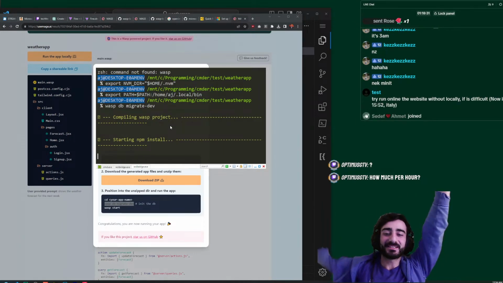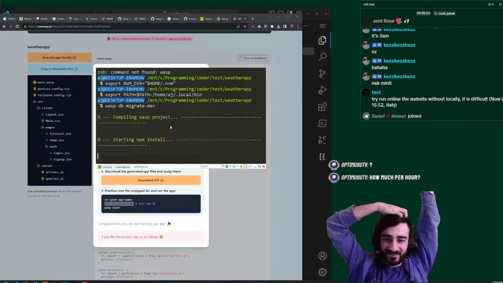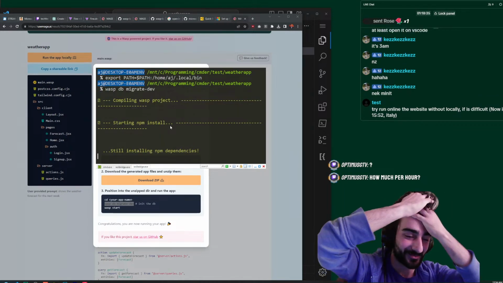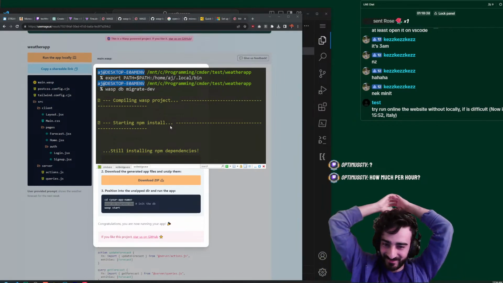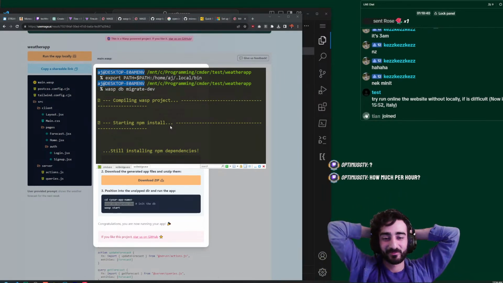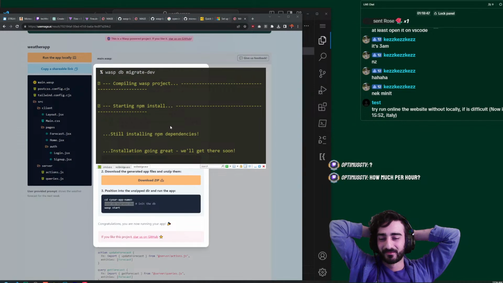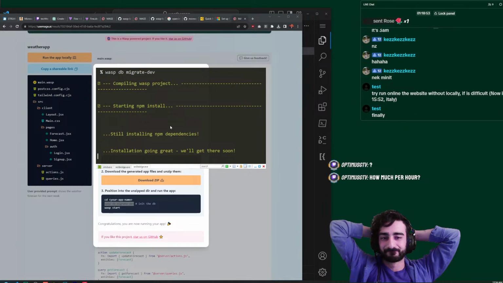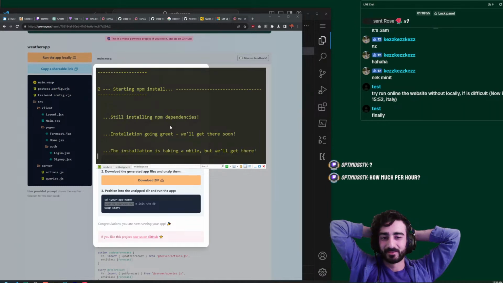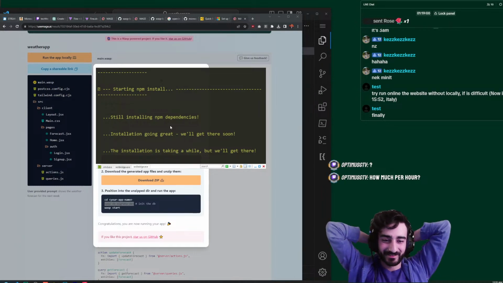Yes! We did it! We're installing the wasp project. I mean, this is only step 1, but we're close. There's only one more command we need to run after this, apparently. We can do it. It's going great. Oh no, the installation is taking a while, but we'll get there soon.